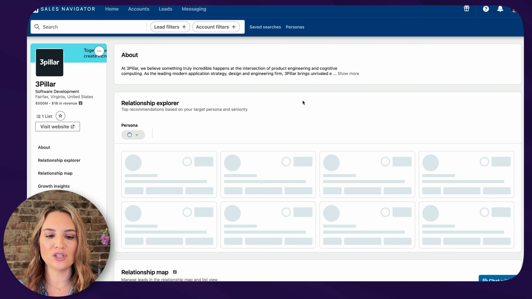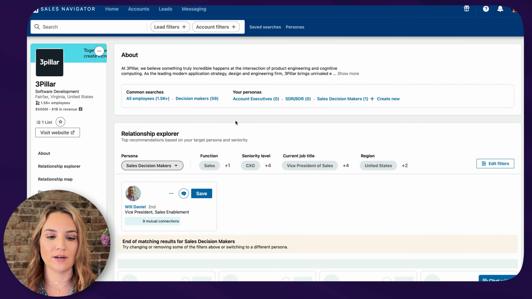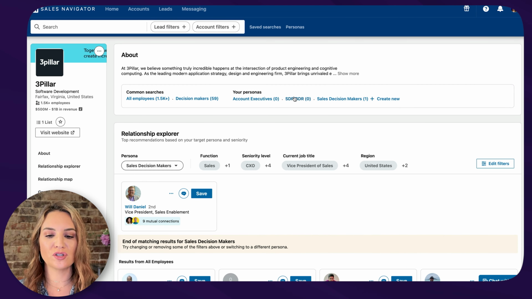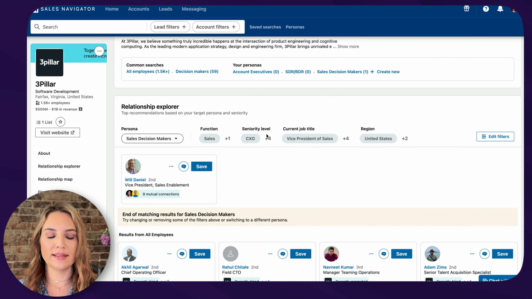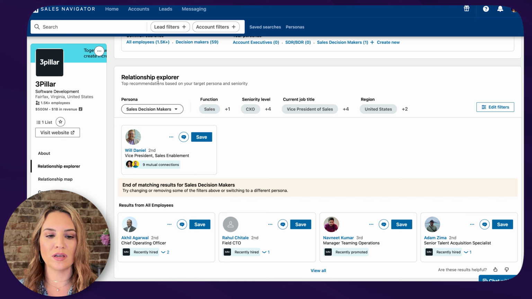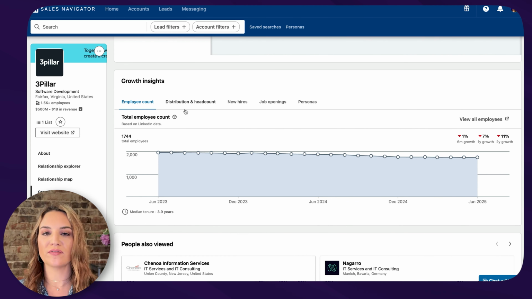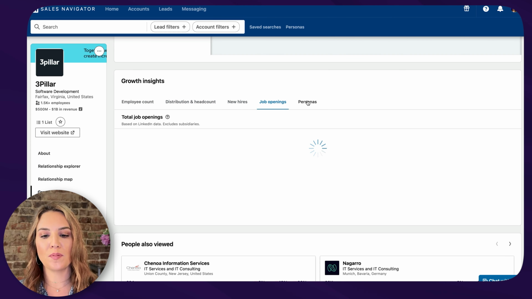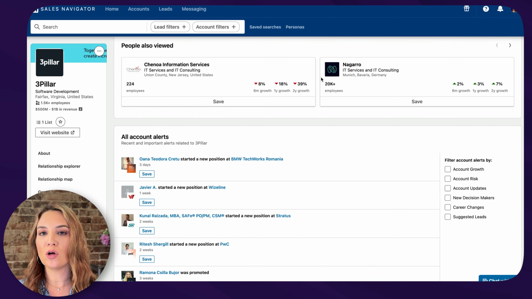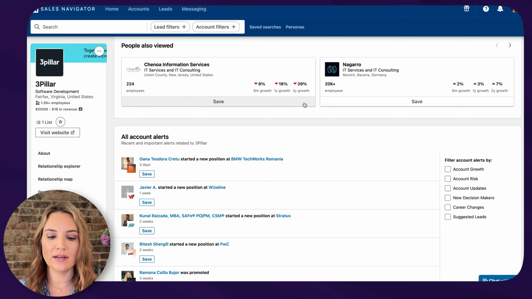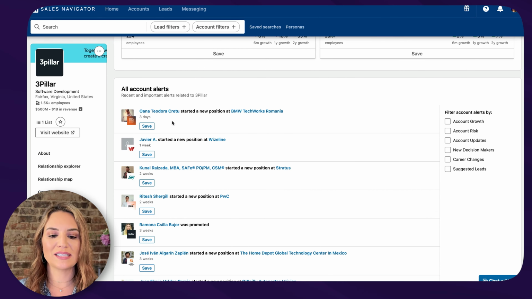So if I click here for 3 pillar, it's going to pull up this LinkedIn company page, and it's going to give me lots of amazing insights here. So first, if you have your personas set up, which I'm going to show you in a second, it'll show you those personas. Then it's going to get into the relationship explorer with how you're connected. And you can just scroll down here and find all of this. Employee count, if they're hiring, if they're not, job openings, et cetera. People also viewed, similar companies right here, and then their alerts. So what's happening at these companies?